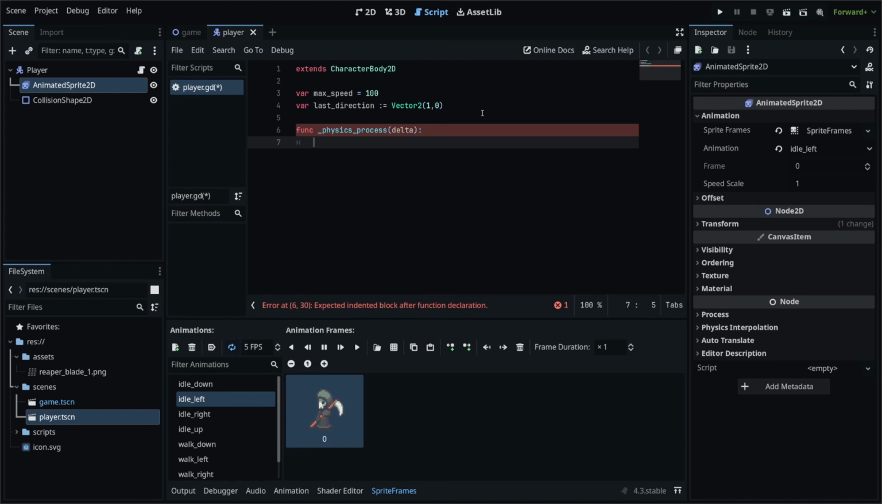This will ensure us that the movement is smooth. And inside our physics process, you'll notice that when I click enter, it's going to automatically indent for us. And indenting is very important for GDScript. If you don't indent properly, you will get errors.